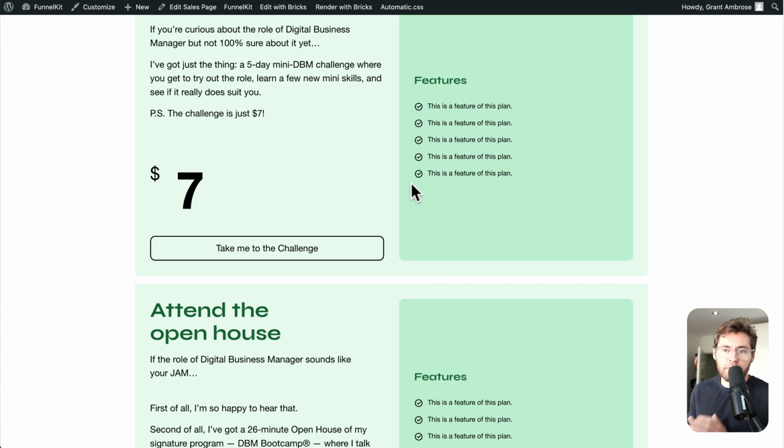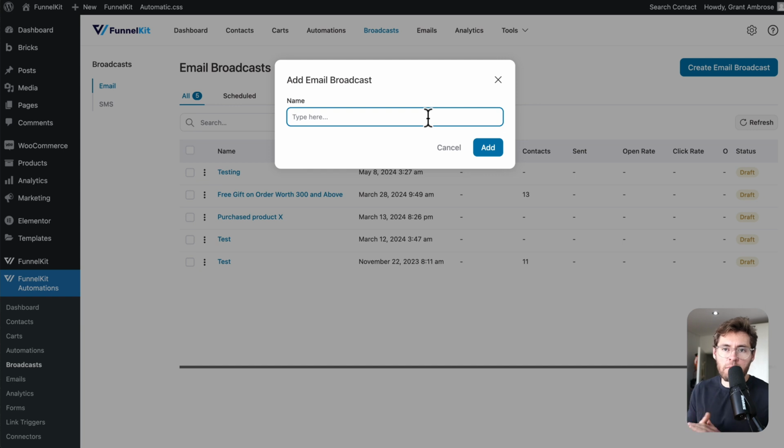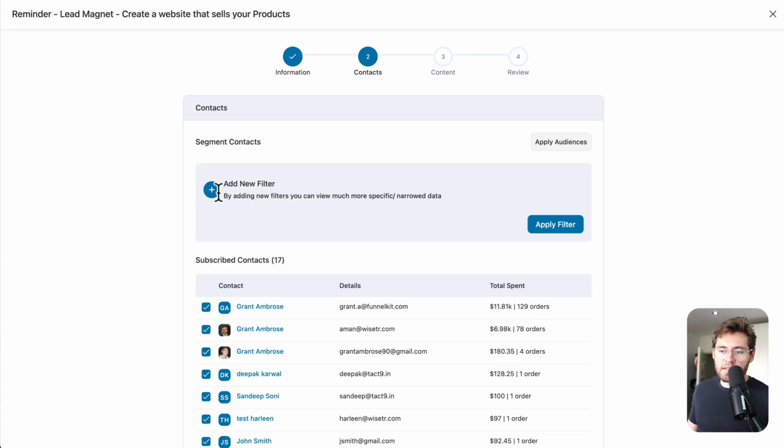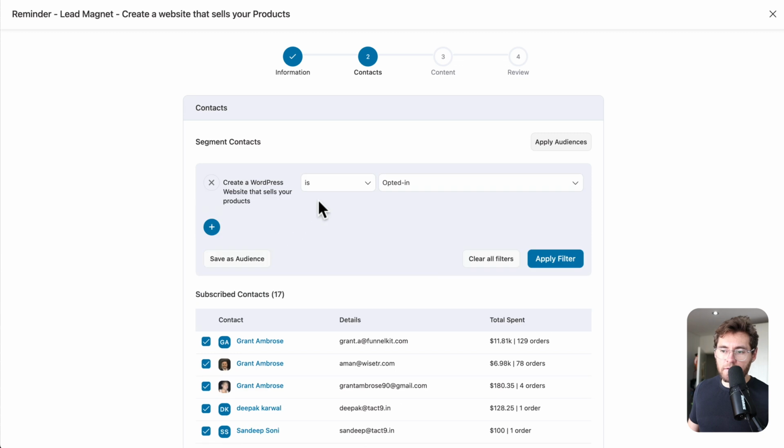And maybe it's Black Friday and these products are now on sale. So let's send out an email broadcast to everyone that consumed the lead magnet and was granted access, but did not purchase those 2 products. So I'll name my broadcast and click add. You could do an A/B test here, but I'll just click standard and go next. And here we can add filters to find those people. So I'll click add new filter, custom field. Our lead magnet field is granted access.